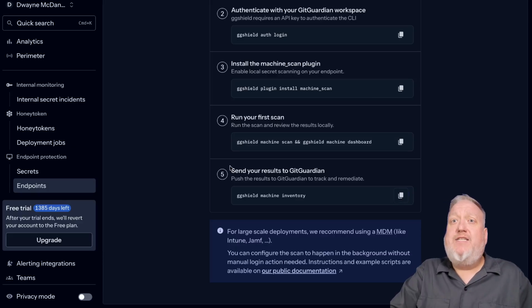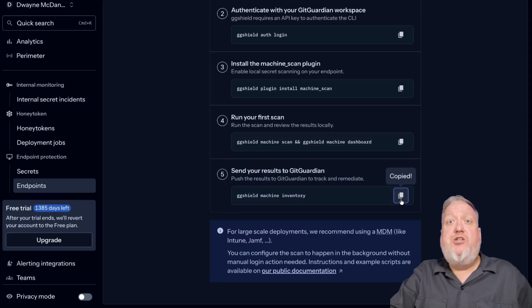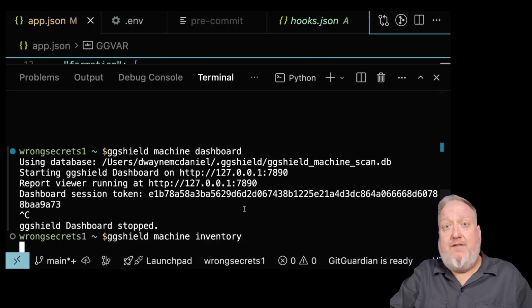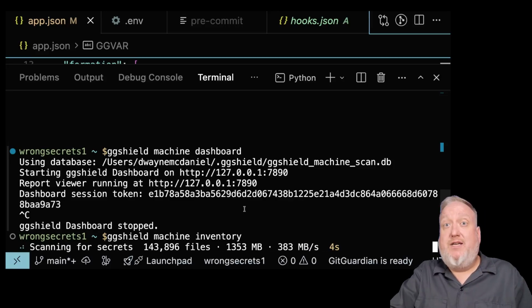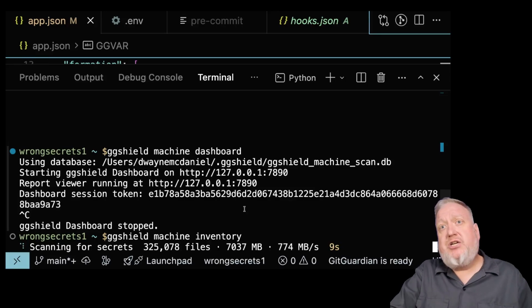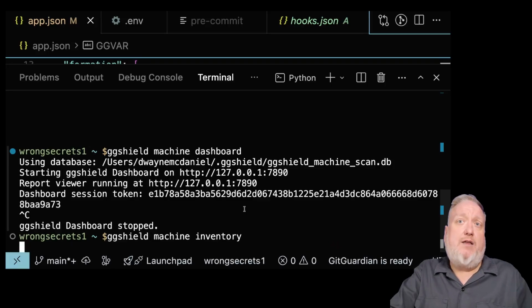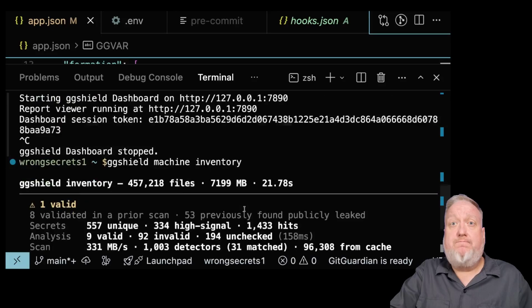Finally, we're ready to send the results to the GitGuardian Workspace, which we'll do with the command ggshield machine inventory. Note, the secret value is never uploaded to GitGuardian, neither is the source file. GitGuardian receives the hash, context, and metadata needed for inventory and triage. Now that these results are sent to GitGuardian, let's see what this looks like in the workspace.